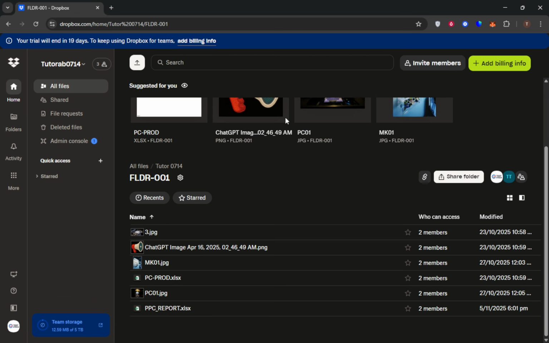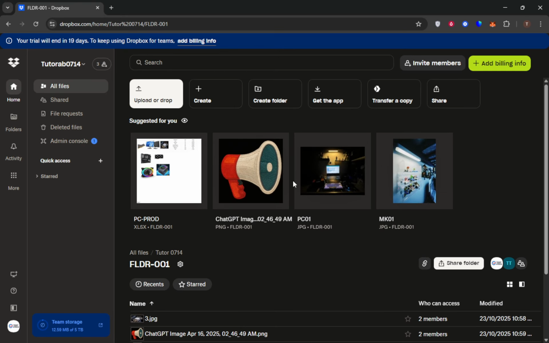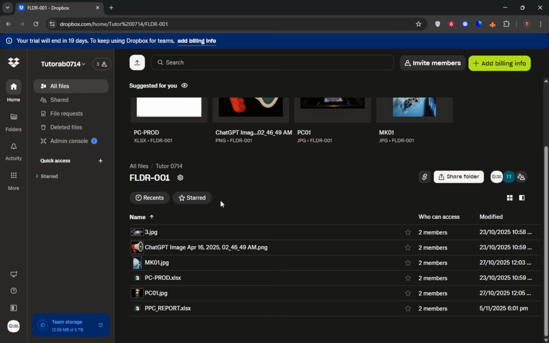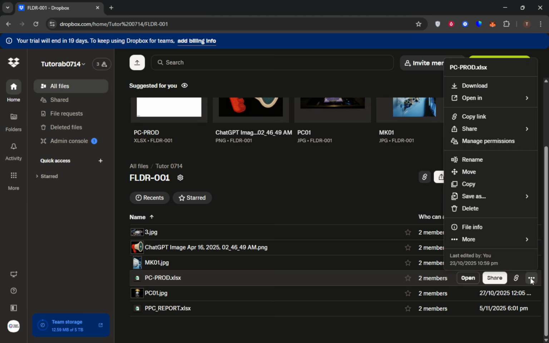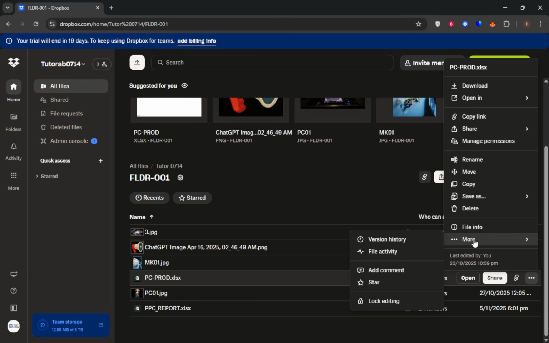When you locate the file, hover your cursor over it until you see the familiar ellipsis icon, represented by 3 dots, which indicates More Options. A click here opens a list where you'll choose Activity. Within this menu, you'll spot the Lock Editing option. Clicking on this will effectively lock the file for editing.